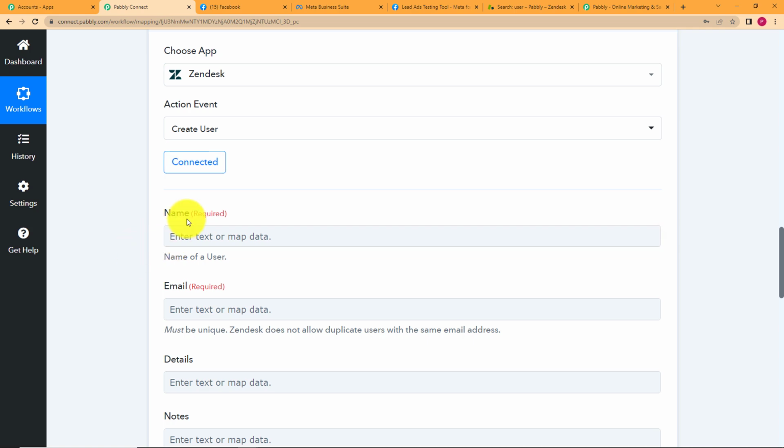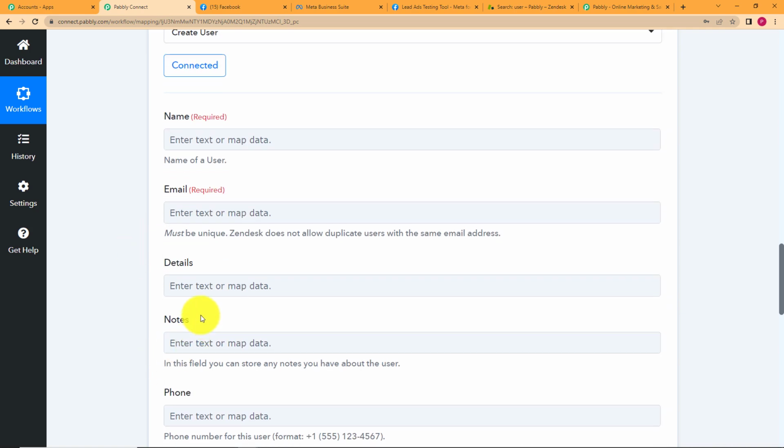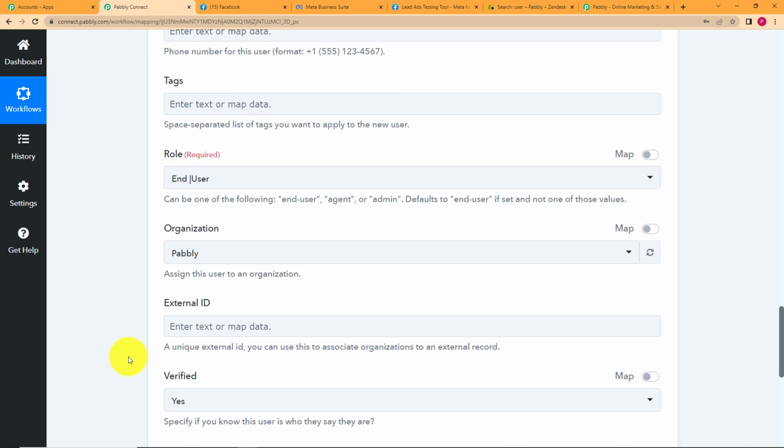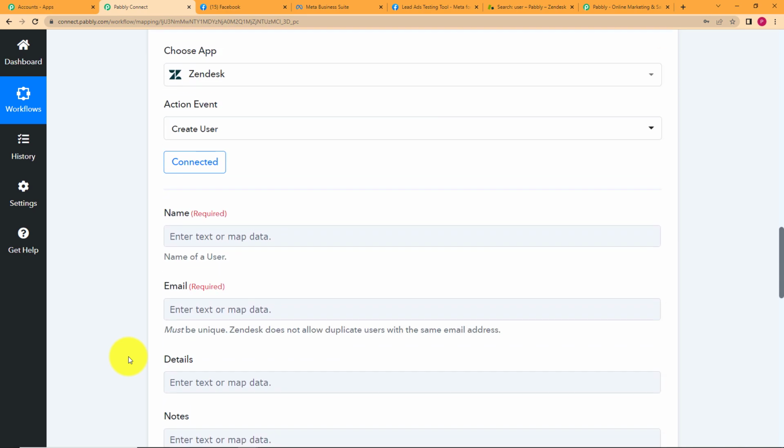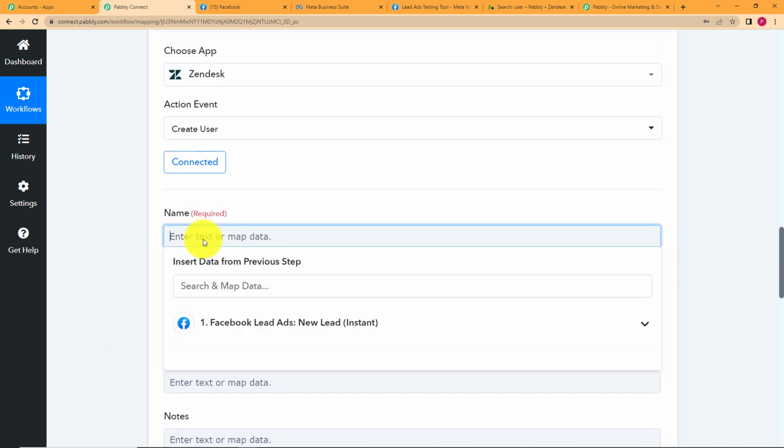Now you have to fill in the name, email address, detail notes, basically the details that are required to create a user. Okay, so what are you going to do? You have to enter the name. So click on name and then it will ask you to insert data from the previous step. You just cannot type your name inside here because every time a person fills up the form, the name is going to be static in that case.